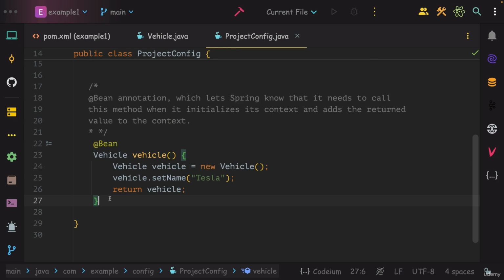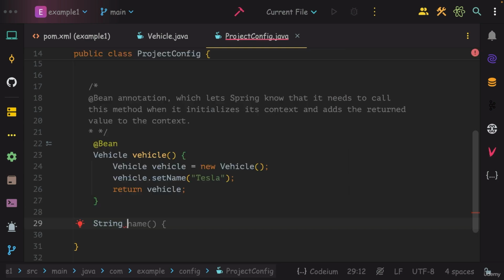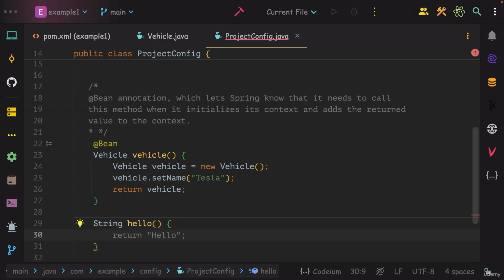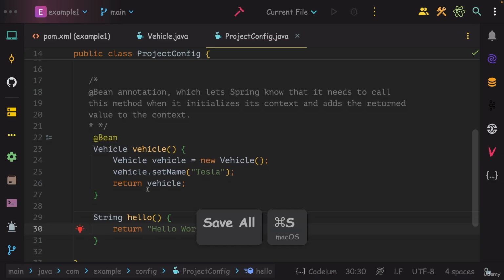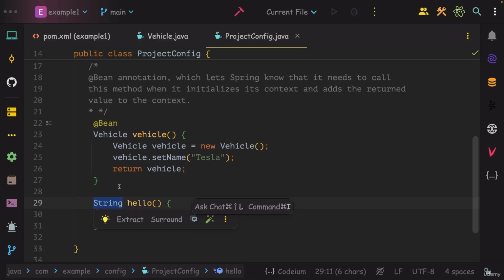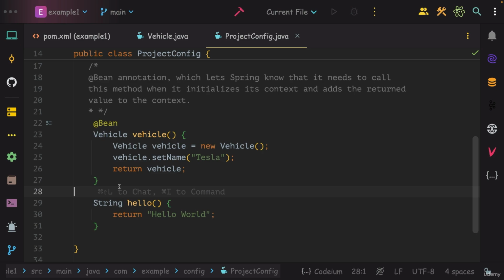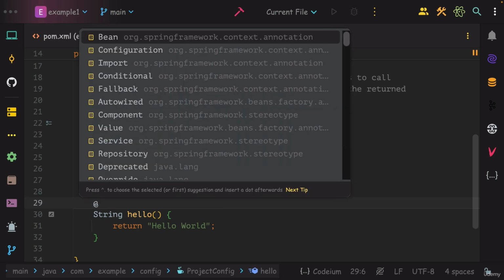Next, I'm going to create another method which is going to return a string object, and I'm going to name the method hello. This method is not going to accept any input parameter. Inside this method, I'm going to return an object of string by mentioning return hello world. So here my method is trying to return a string object. In case I want this string object to be managed as a bean by my Spring framework, I just have to mention the @bean annotation here.